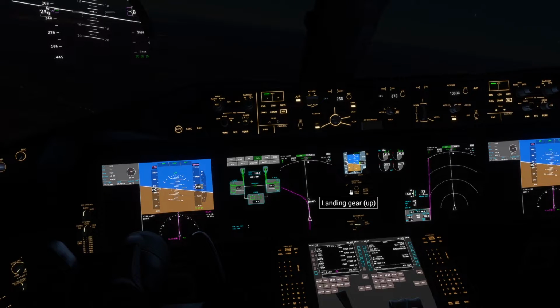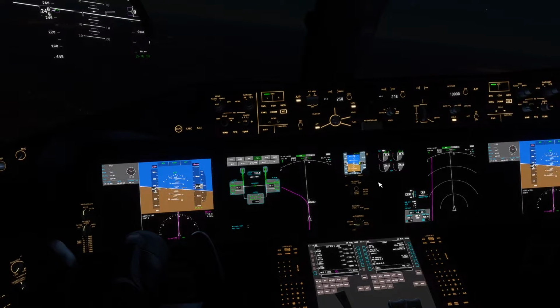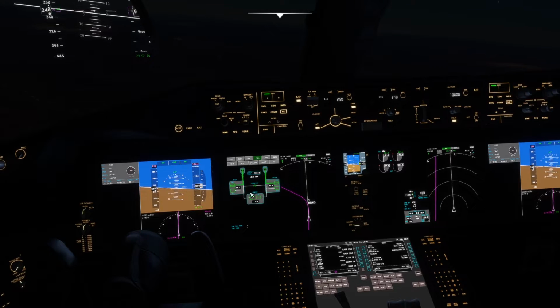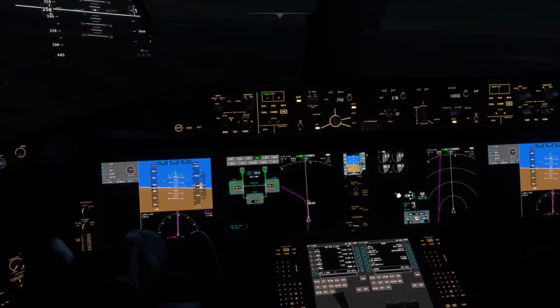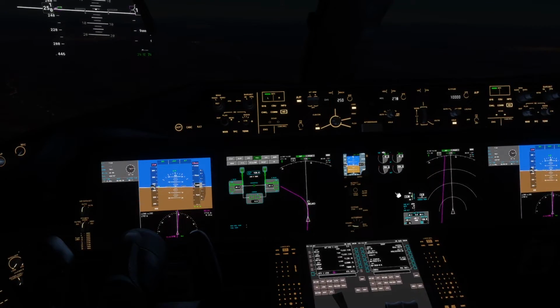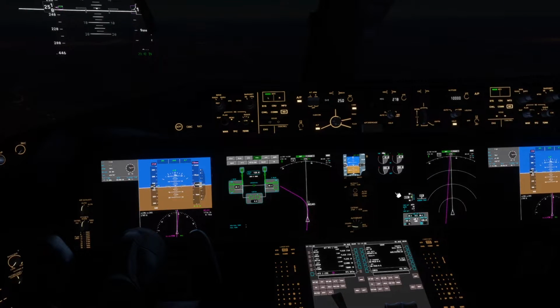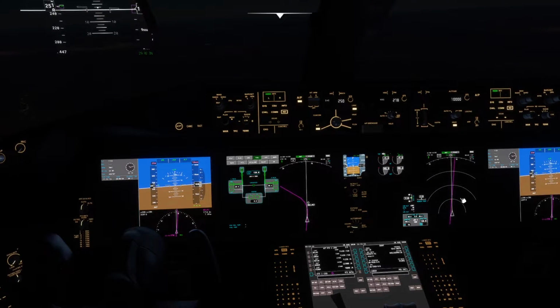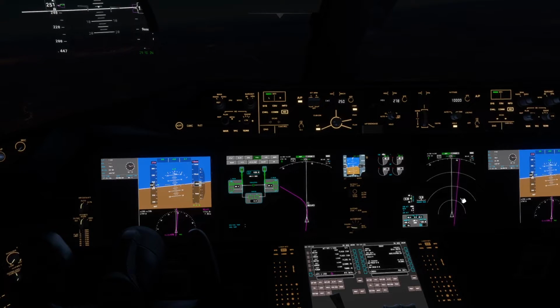Now you can see the plane keeps on going left. Now it's turning left. Now it will miss the line. It will start going right. Again misses the line. Now it will turn left.